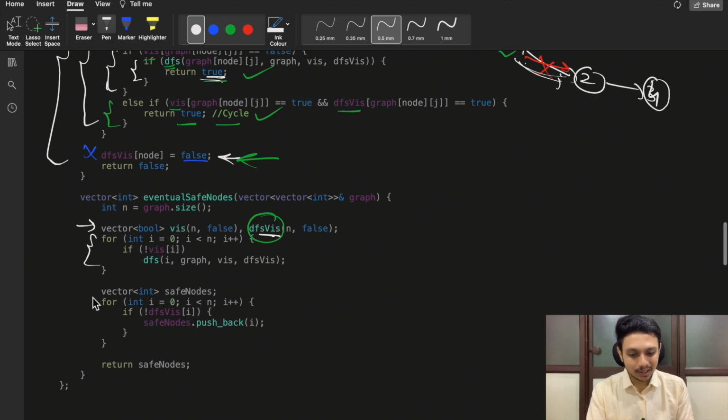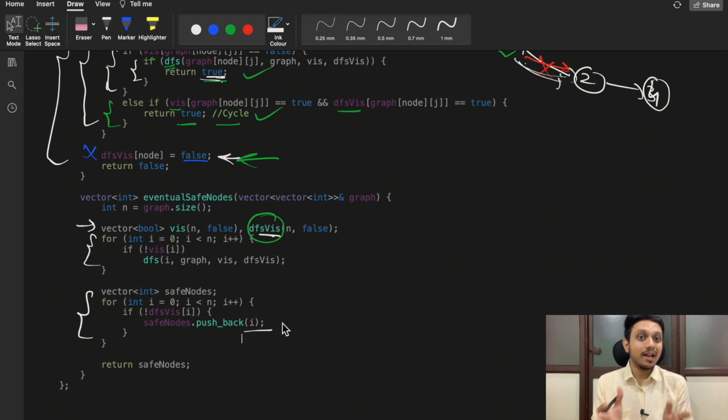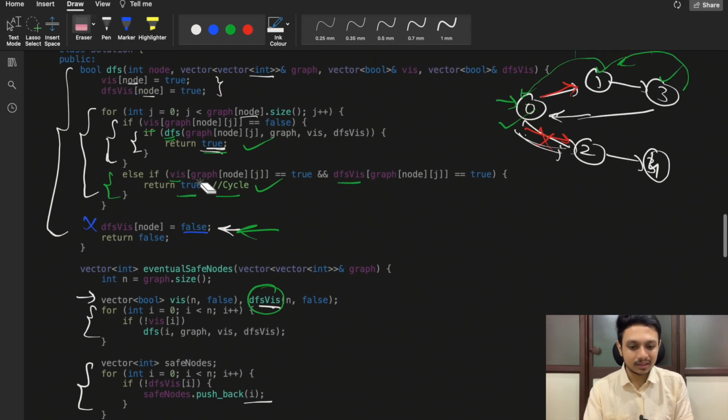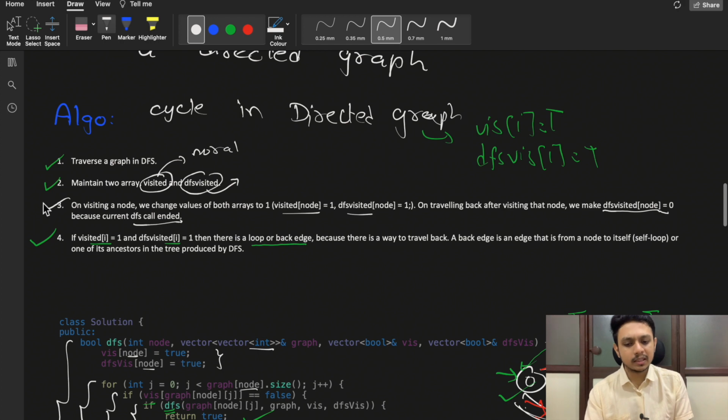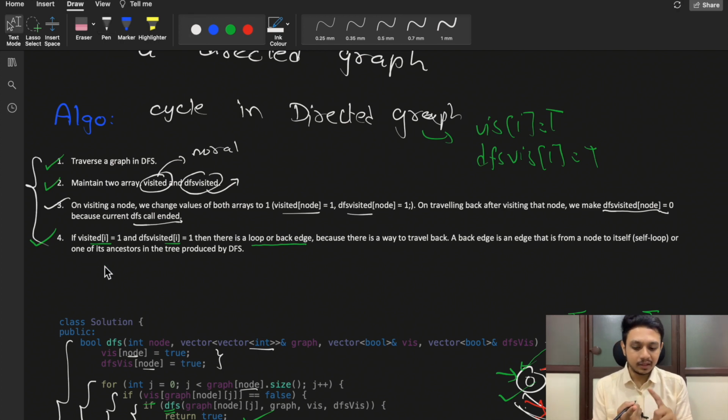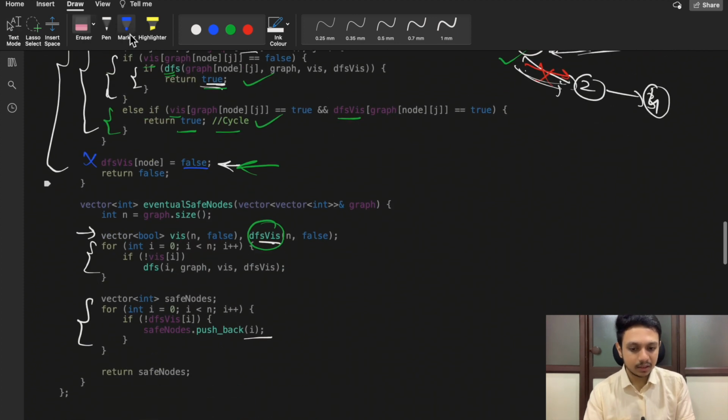So that's why here we simply check if this value is not true, then we push that node into our answer because they are the safe nodes, and if their value is true, that means they are part of a cycle at some DFS call. Okay, got it? So that's how this code is working. If you have this understanding of how we can find whether there is a cycle or not in a directed graph, then it's easy. The only trick was to do this.